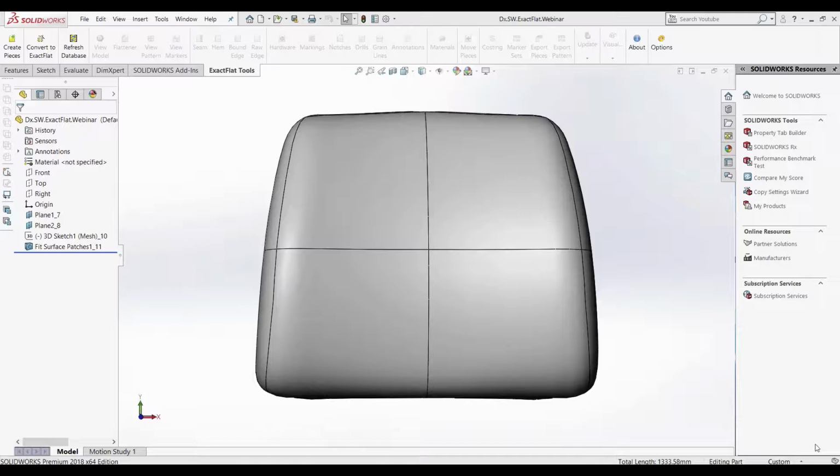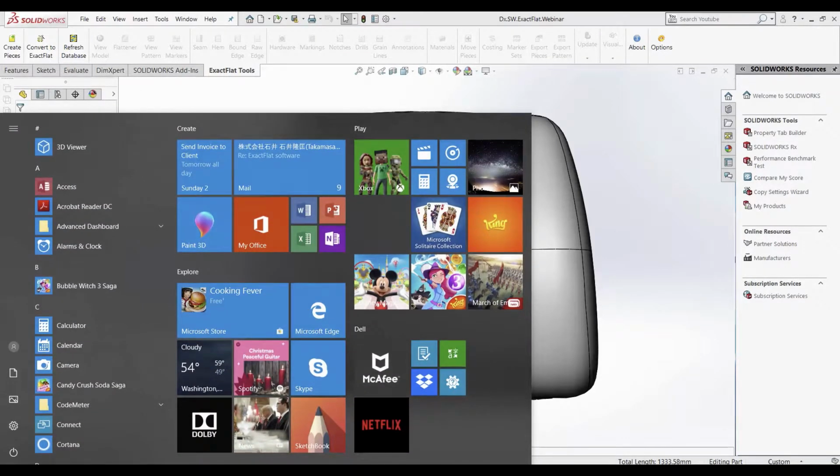This is a clean 3D model which should serve as a good basis for going over the ExactFlat tools. These are our tools up here in the top left: Create Piece, Convert to ExactFlat, and Refresh Database. The first thing we're going to do is connect to the database.